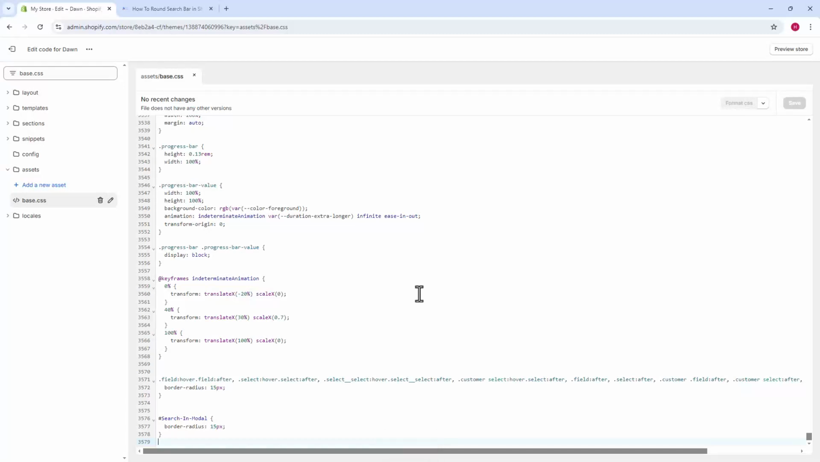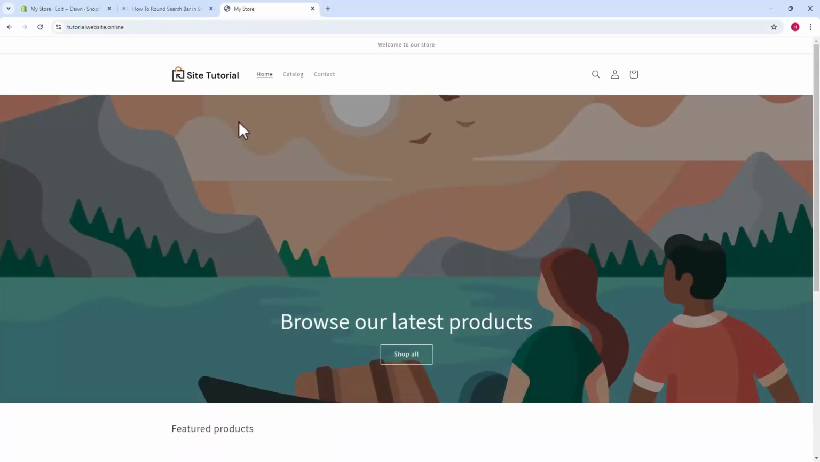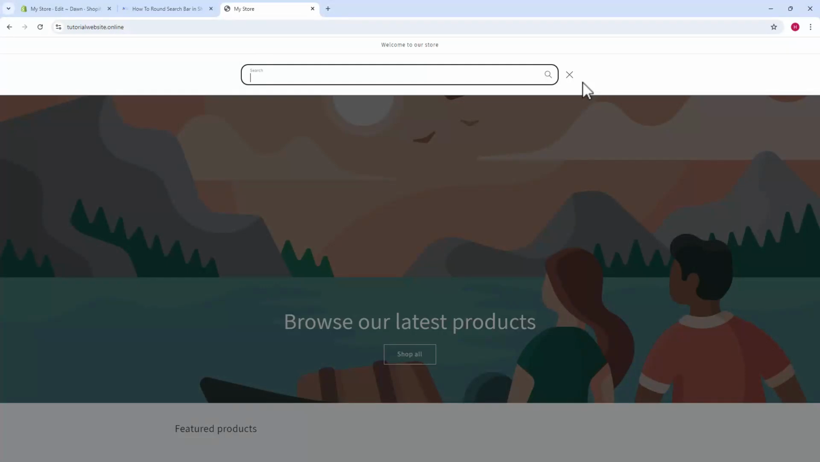You can now return to your store. Now, when you click the search icon, you'll see the rounded search bar. It looks more appealing and attractive to your customers.